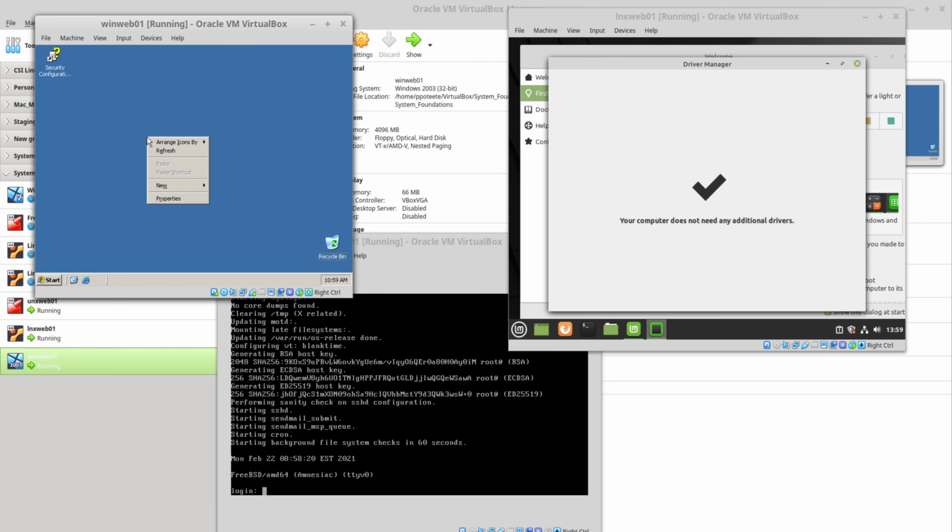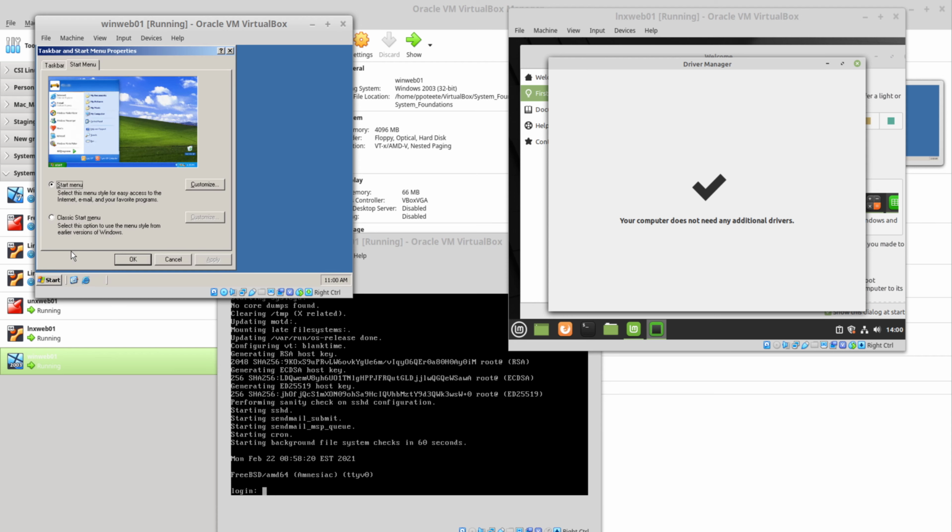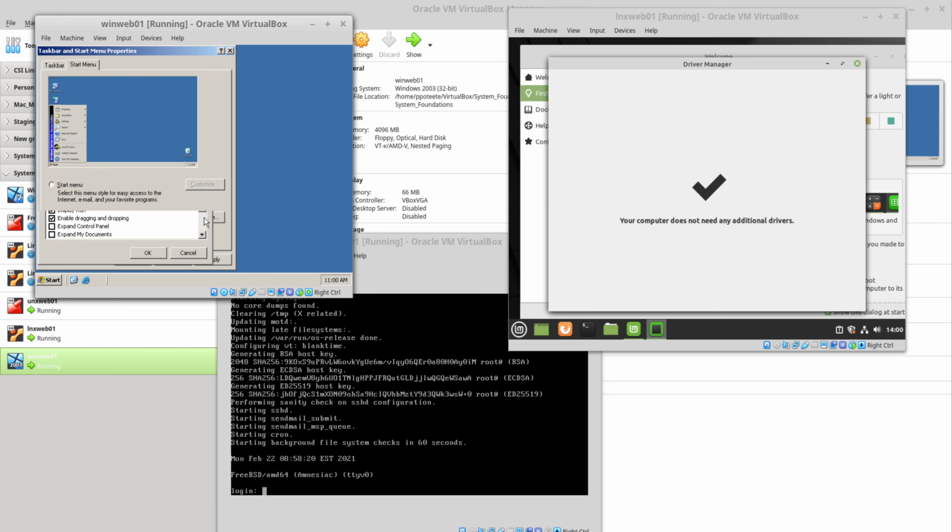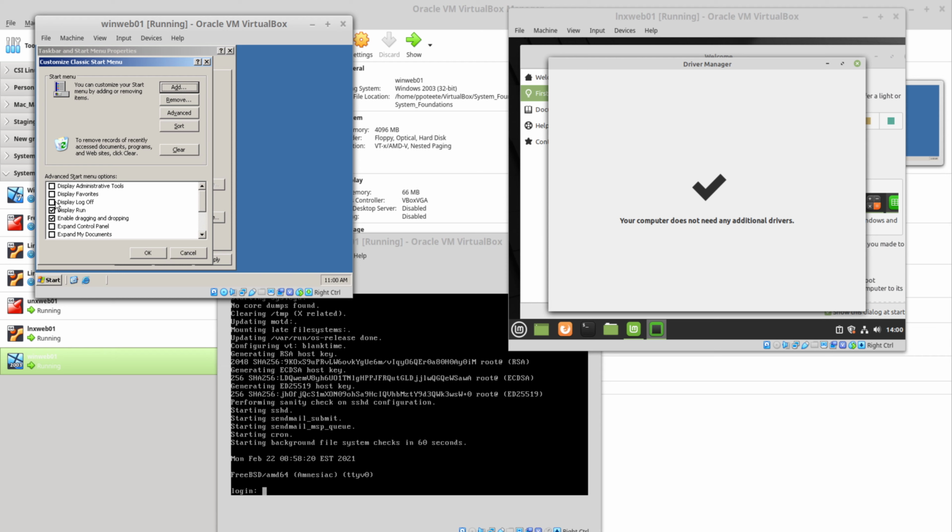Now on our desktop, there are a couple of options. You can arrange your icons here and choose auto arrange. And that will auto arrange your icons. Another option is we'll click on start, go to properties. Inside of properties, we'll choose a classic start menu, customize, display log off, display administrative tools, and uncheck use personalized menus.